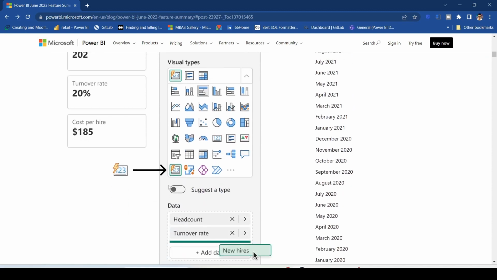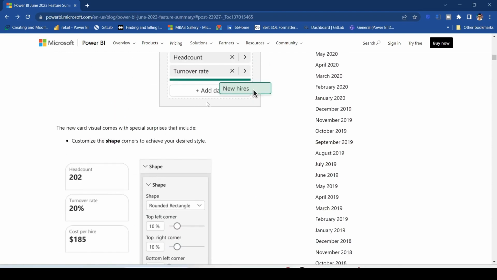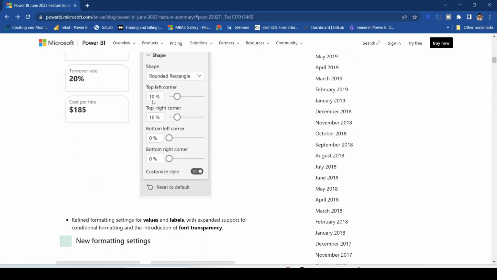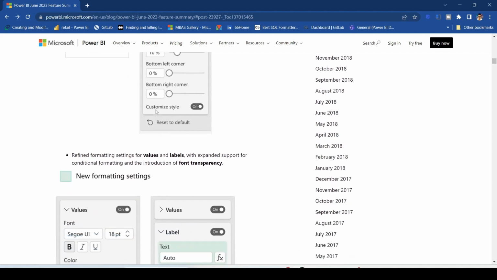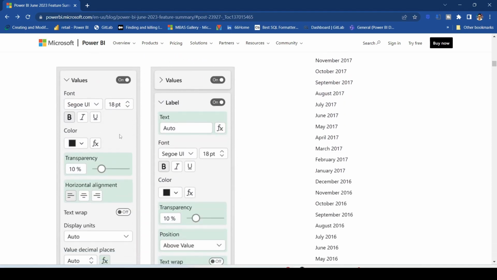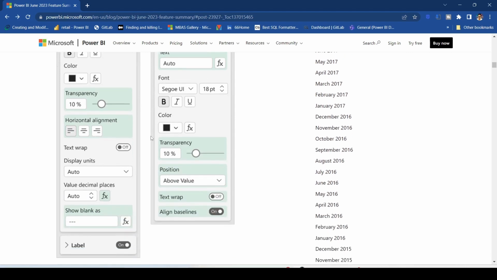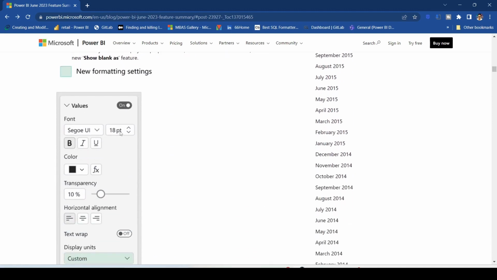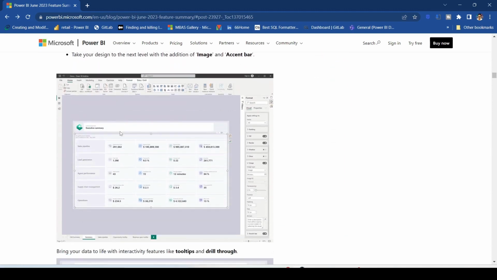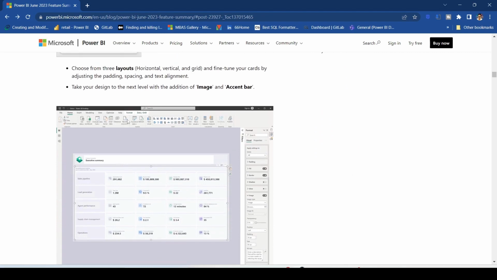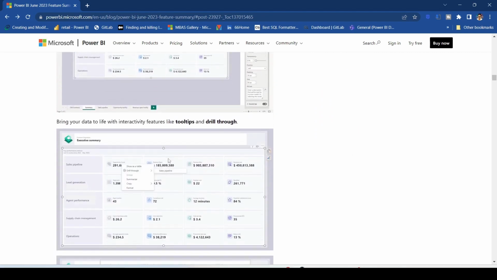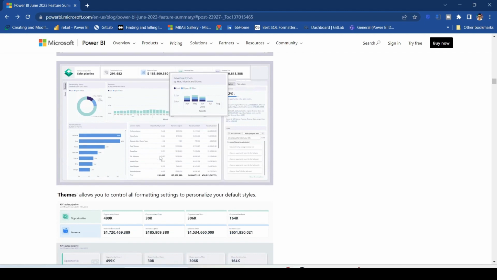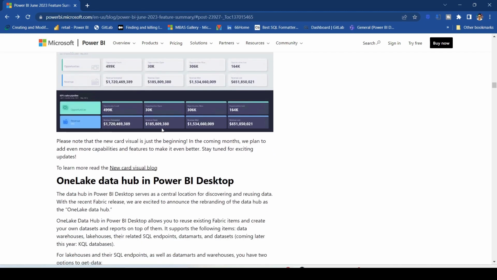You have an option here to get the new card visual, and once you get it you can add the measures here. You can add multiple measures, and create rounded corners. You have options for text labels, transparency, and position above and below. Then there is new formatting, where you can use custom formatting. You can add images, an accent bar, and a tooltip. So we have various other features like this.